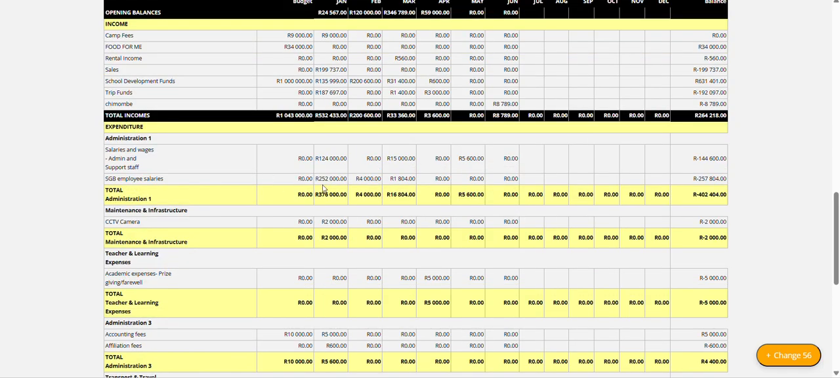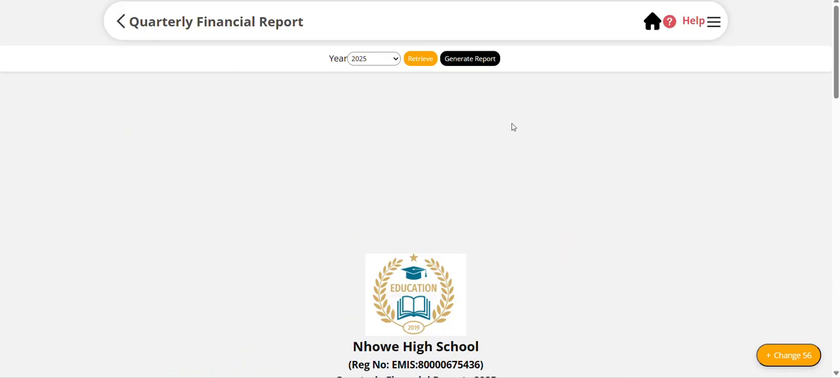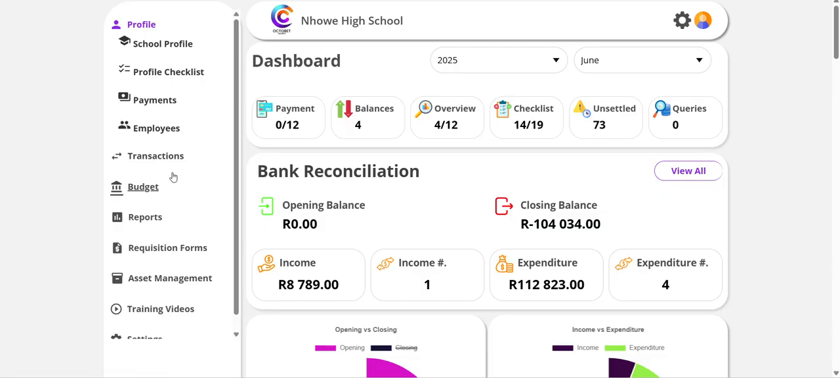Now coming to the expenditures, look at this. In January, I'm saying I paid 124,000 worth of salaries for admin and staff. But the question is, what was the budget for them? You understand? So I need to go and put the budget for them. If I don't have the budget for them, I need to put it in. So what am I going to do? I'm going to come here again, the similar process.